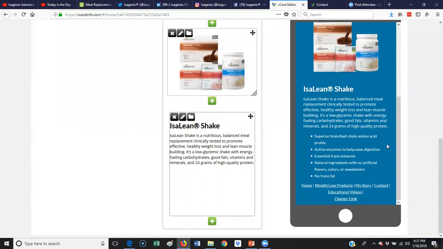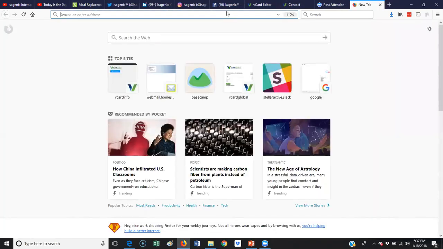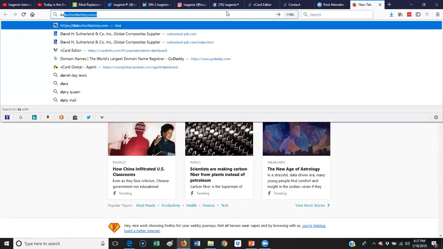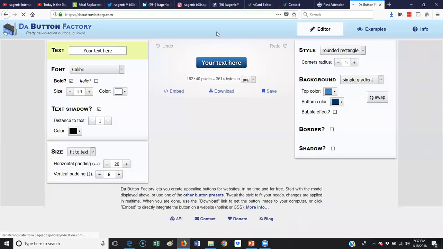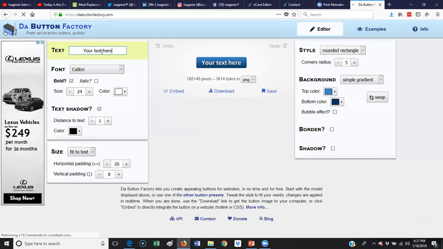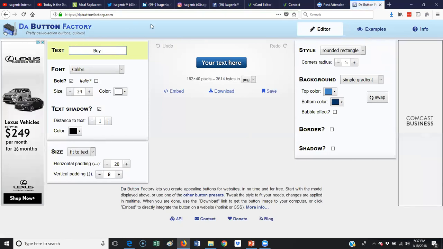I'll show you one little more trick here tonight. If you were adding a buy now button, what's a good way to make that buy now button stand out? One of my favorite things is I like to add an image for my buy now buttons. You can find a lot of buy now buttons online, or you can create a custom image here on, it's called the Button Factory. So I can say buy now.